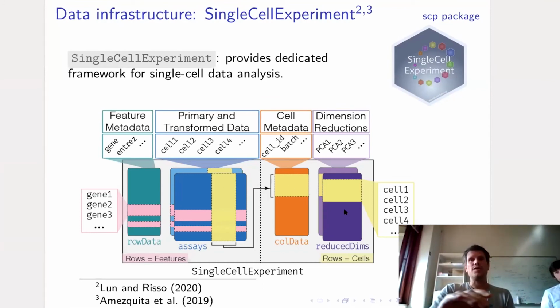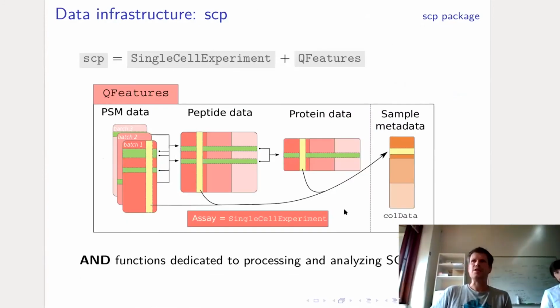Another important slot, shown on the right-hand side, allows us to store the results from various dimensionality reduction techniques, which is a really important, widely used tool in single-cell analysis. And so the infrastructure for SCP is the following one. We have a set of single-cell experiments at the PSM level, for example, different batches, at the peptide level, and at the protein level, and these different quantitative assays are all collectively linked and managed by QFeatures. And then, quite importantly, in addition to that, SCP provides the functions that allow us to process and analyze single-cell proteomics data.